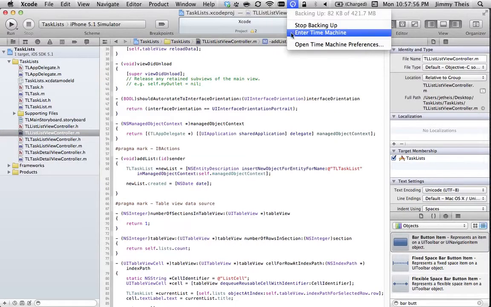Let me turn off Time Machine so it doesn't create too much lag here.